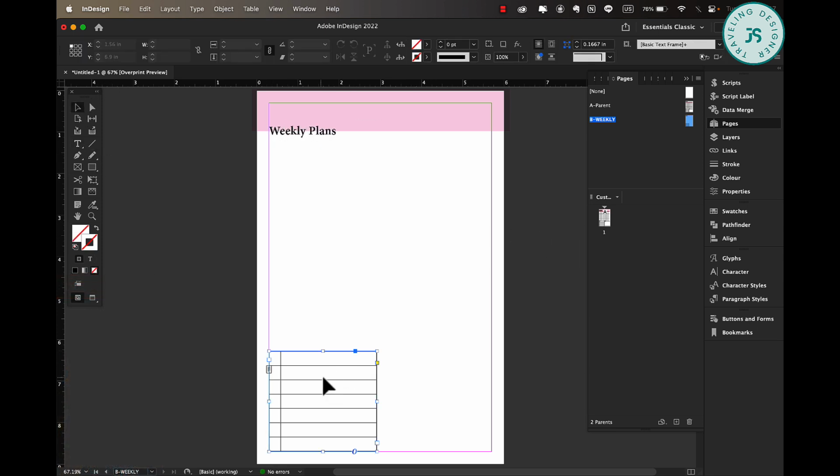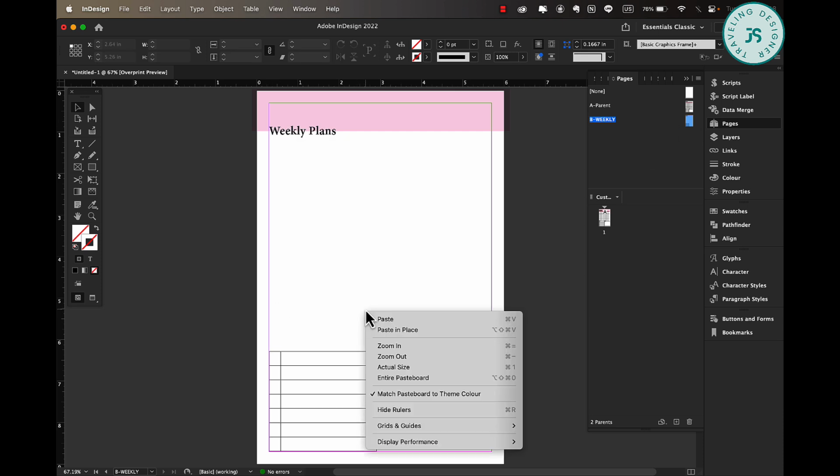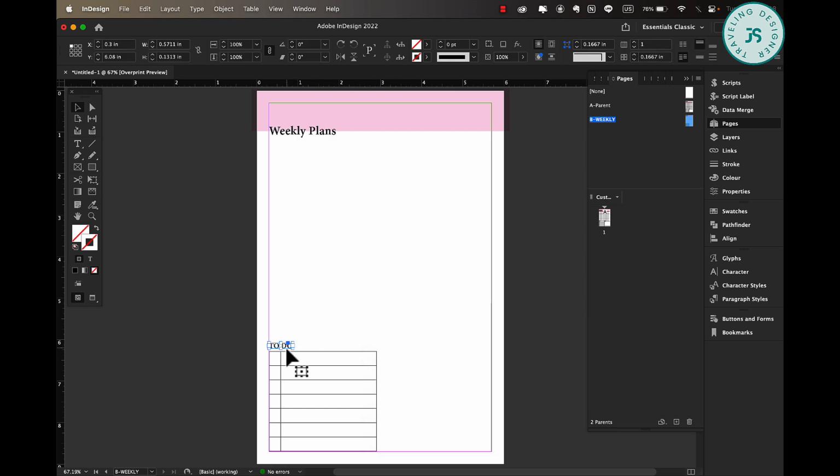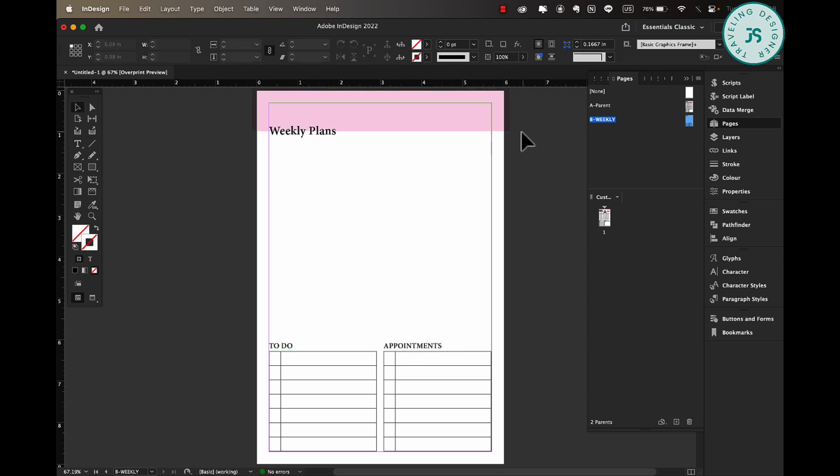Alright, and then let's just change this to weekly plans. Okay, and I can also go back here, I copy this and go back here and then paste in place. You can also have to do here whatever you want, and then I can just copy again this one, and let's say appointments. Okay, now let's make some boxes right here.